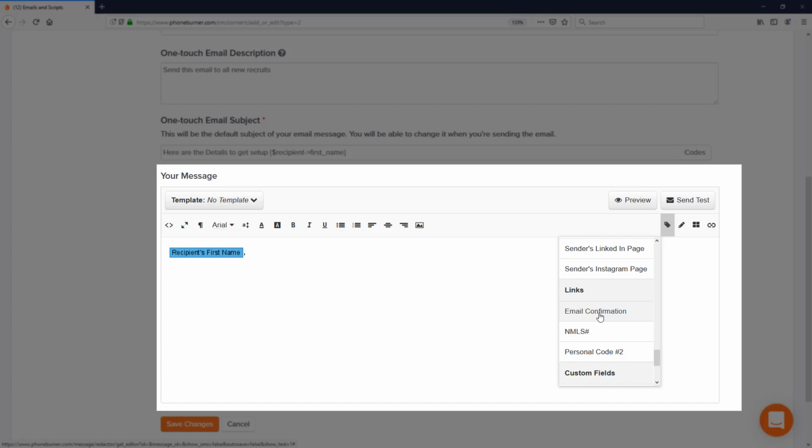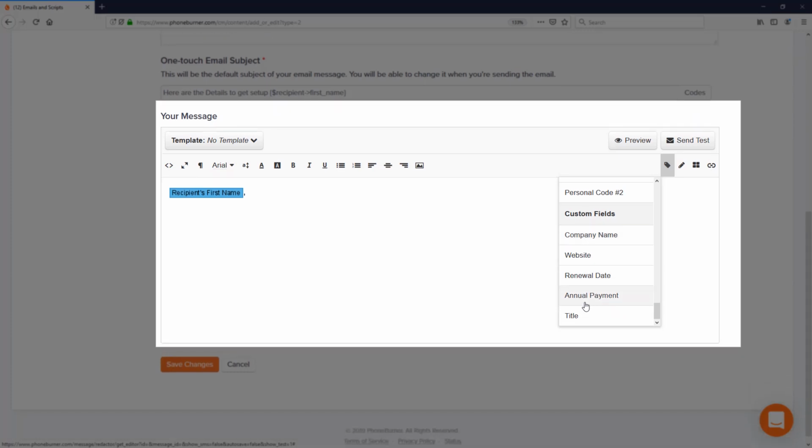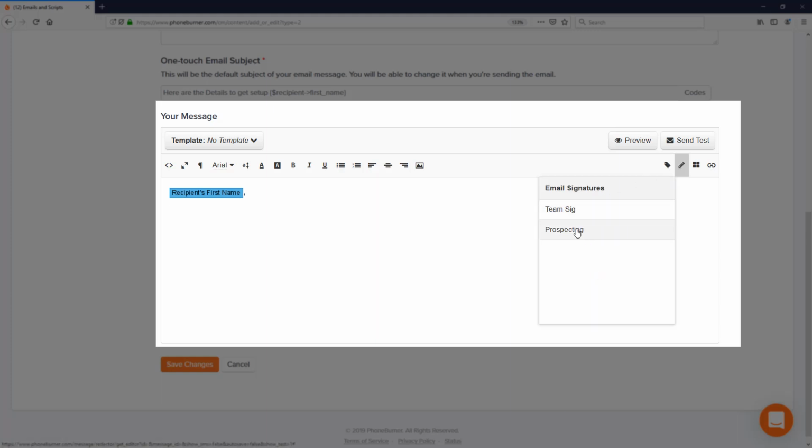Custom links like confirming their email address or personalization codes, and then, of course, any custom fields that you've created on your account, all can be used to personalize the email that you're sending to your contacts. The next option is the ability to insert a signature. Now, I'm not ready to insert a signature yet, so we'll come back to this in just a moment.